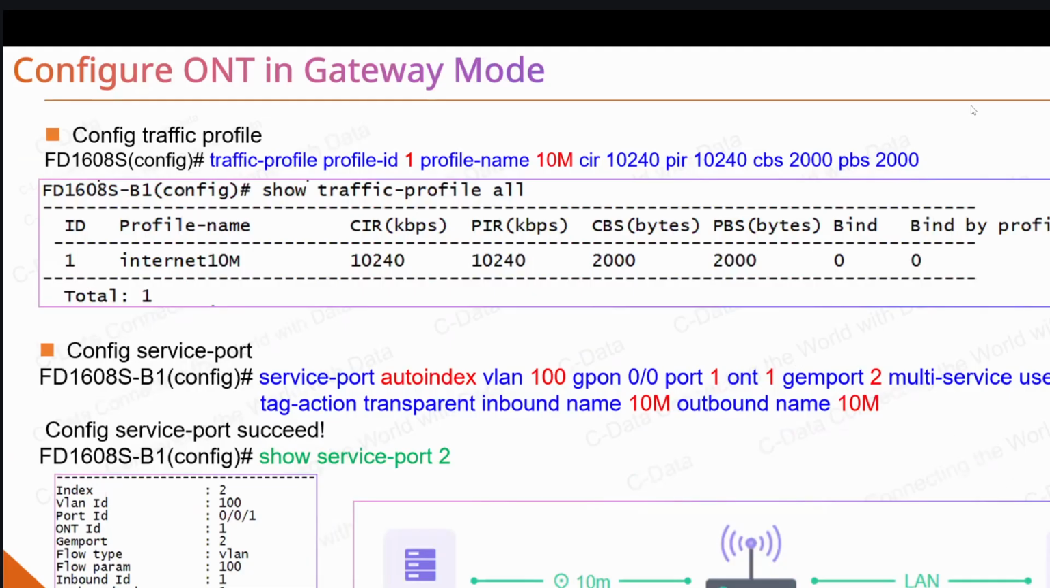Okay, so let's go back to this command. We find that here I set the CIR and the PIR to the same number. That means I'm not allowing the CBR, I'm not allowing the peak rate. You see, I set them the same. But I allow a little CBS, a little higher than the CIR. So this is the CIR, PIR. This one is optional, this command.